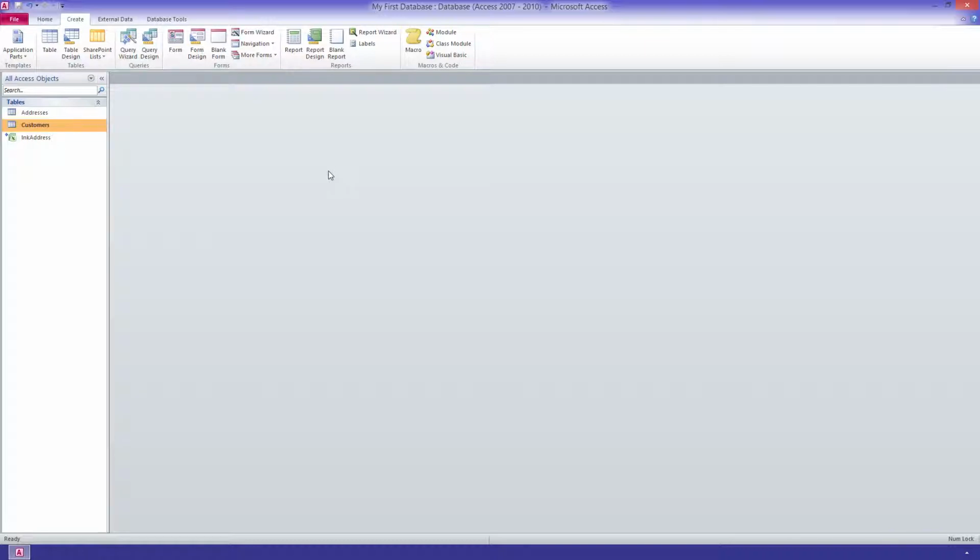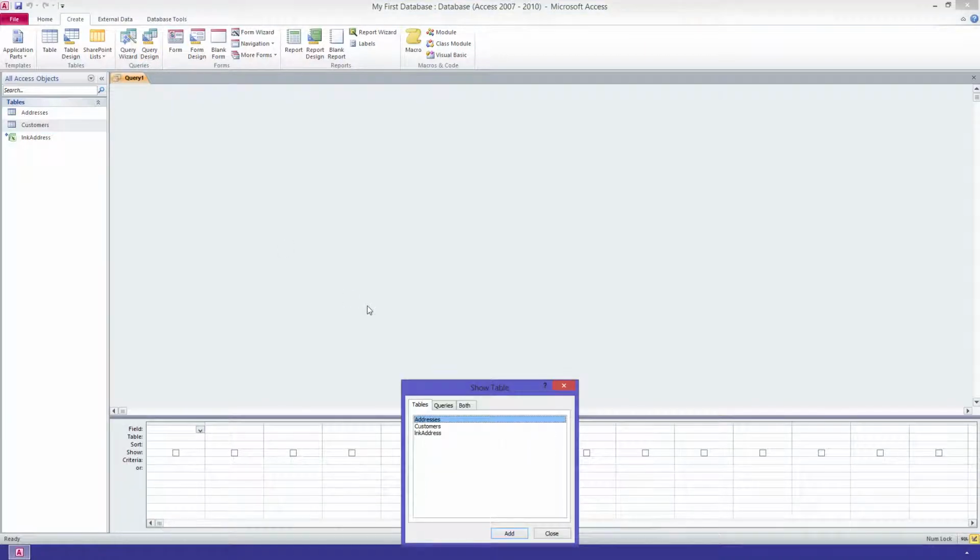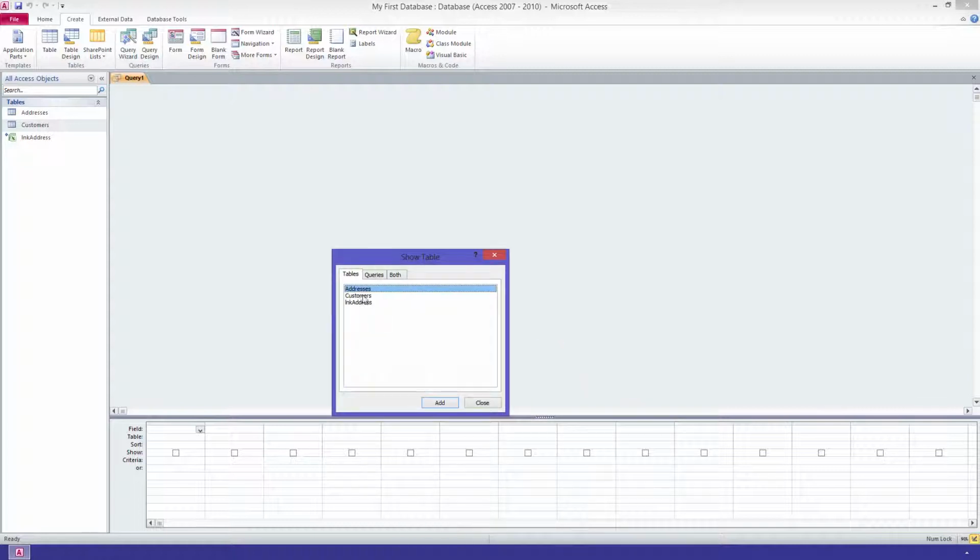Okay, so we made the table. Great, but it's empty. How do we fix that? Well, now we get to make a query. This is the query designer. It gives us an easy way to set up queries. What are queries? Well, they're functions that we can make to select, insert, update, and delete data. The first thing we have to do is select the tables that we want to use in this query. For this query, we want to use the customers table and our LNK address table.